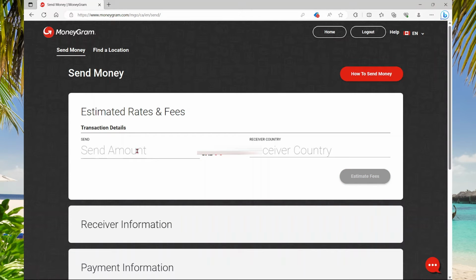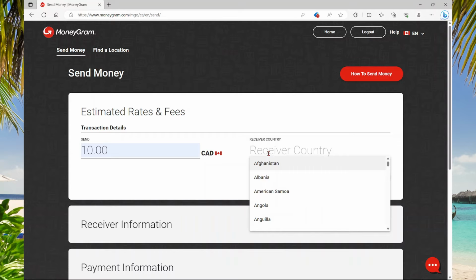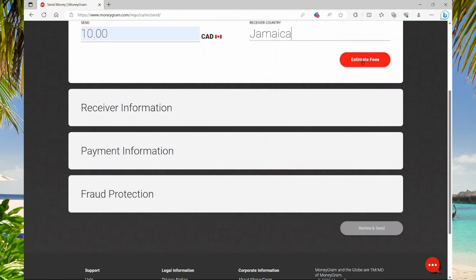It's going to ask you for the amount of money that you want to send, and then it's going to ask you for the receiver country. So from the drop down, select your receiver country. So I'm going to say Jamaica. Now select estimate fees before you can proceed.